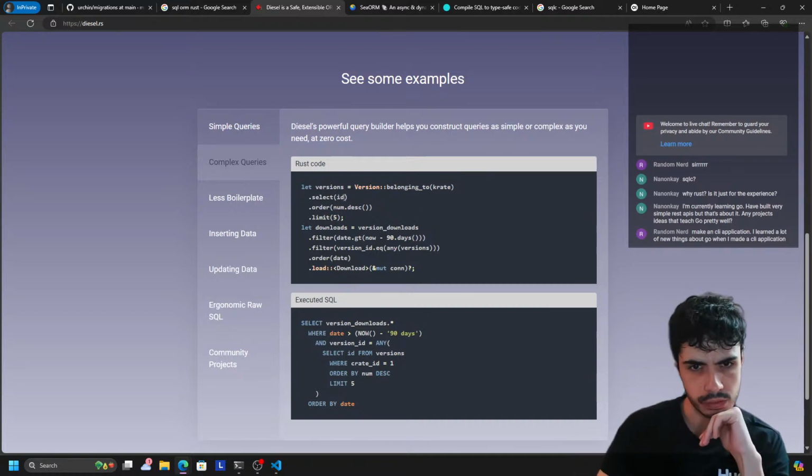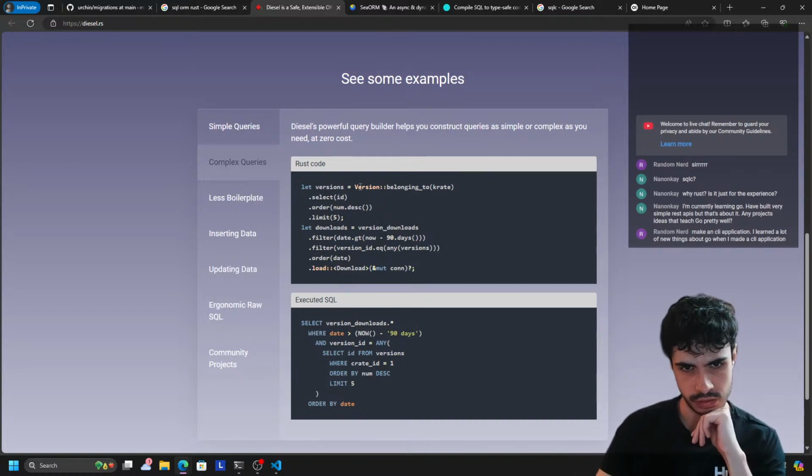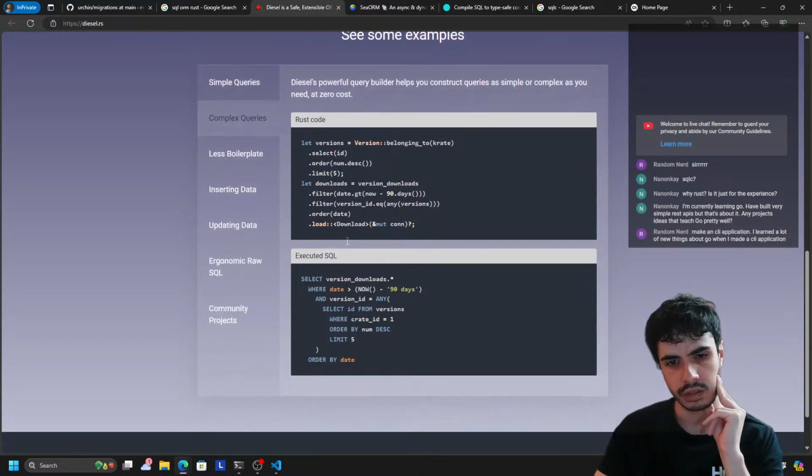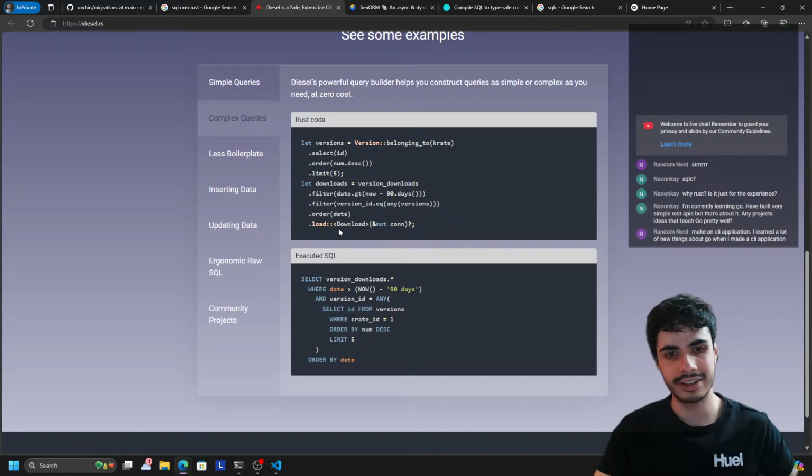Let's see this one. So we have versions belonging to a crate. Select ID. You select the IDs of all the versions of the crate and order them in descending order and limit by 5. I like this. And the executed query, let's see what this actually does.